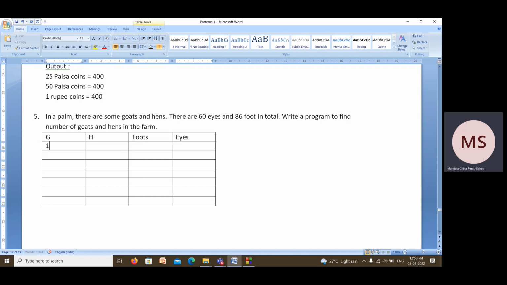Now, if I am thinking that the goat is equal to 1, then hen should be 29. Why? Because the sum of these two should be 30. Then only we will get 60 eyes. 1 goat and 29 hens. Now, how many eyes will be there? 30 into 2 equal to 60. Eyes count is matched. Right.